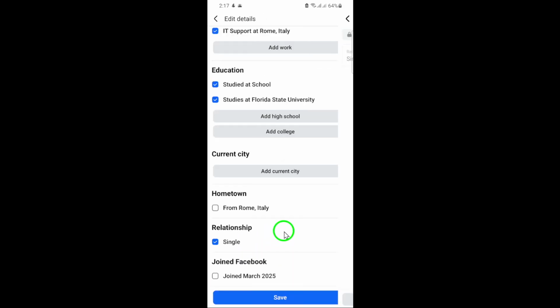And there you have it. You've successfully hidden your relationship status on Facebook. Now you can enjoy your privacy while still staying connected with friends and family on the platform. Remember, you can always change these settings back if you decide to share your relationship status in the future.